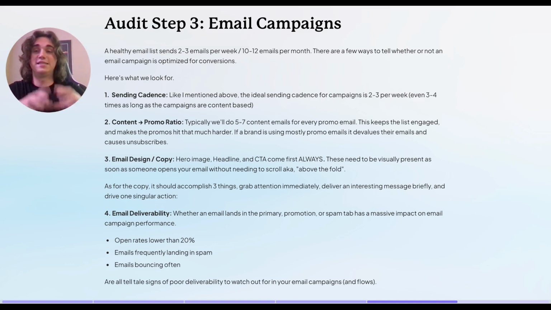So that is the single most important visual aspect within the design, is to make sure that these things are visually present as soon as someone opens your email without needing to scroll. There's a lot more detail in determining whether an email design is optimized or not. But generally, that is the single biggest thing that you're going to need to focus on, is making sure that is happening within your emails.